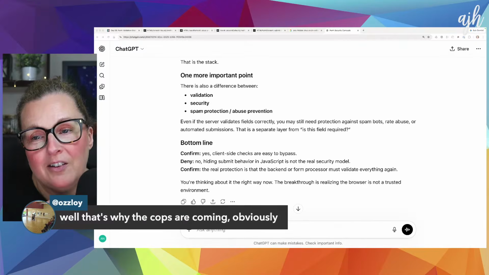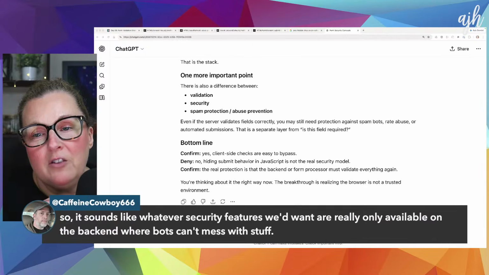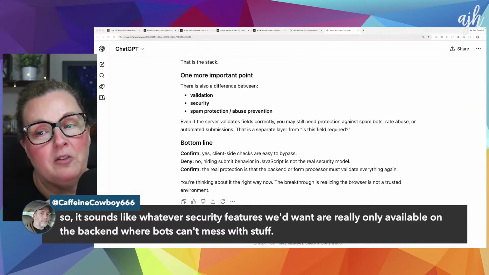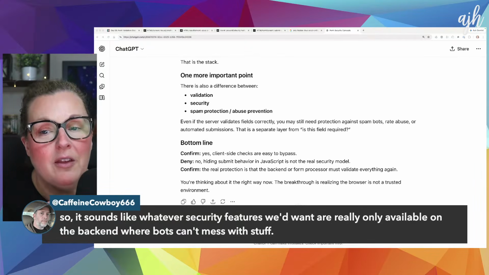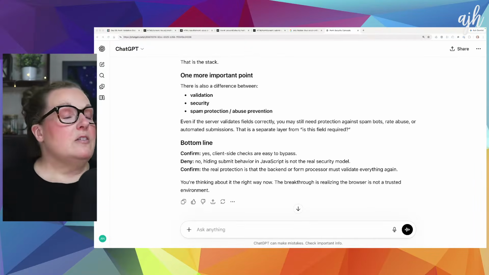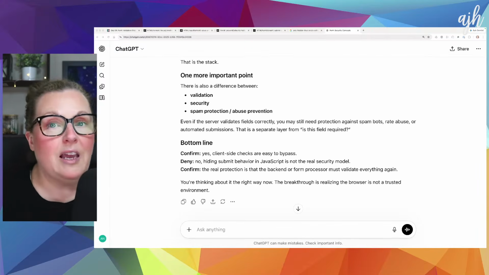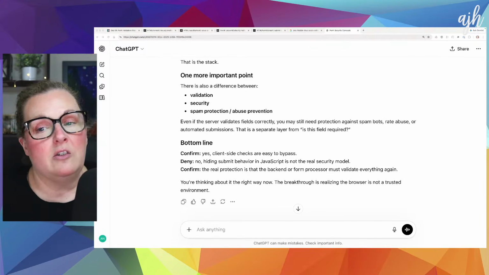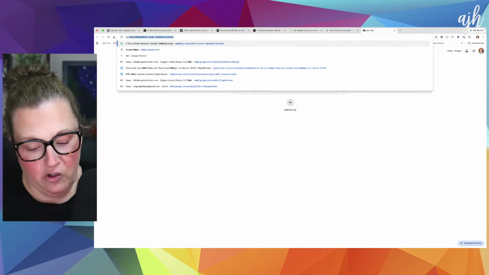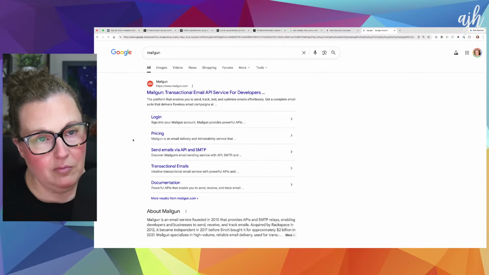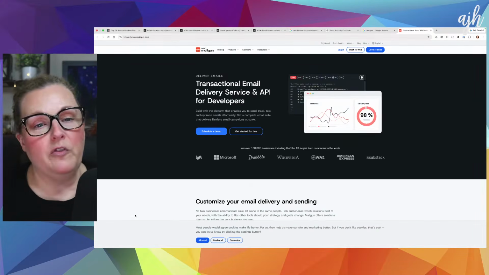Yeah. So it sounds like whatever security features we'd want are really only available on the back end where bots can't mess with stuff. I think so. That's what I think. And this is another reason why I don't like dealing with email servers. I really can't stand dealing with email servers. It's hard to get things to submit. So I am such a big fan of Formspree. I also really like Mailgun. Check out Mailgun sometime. They're amazing, especially if you're on WordPress.